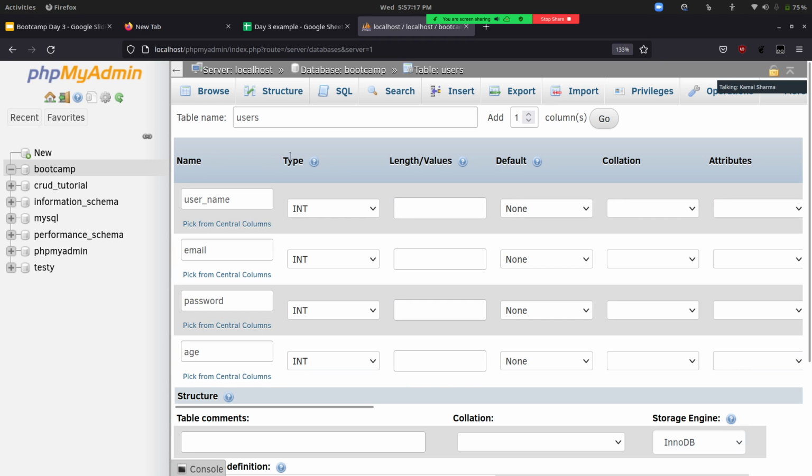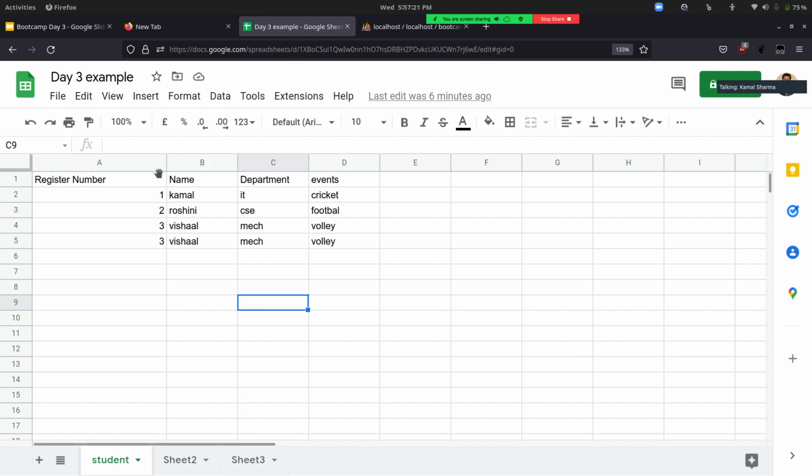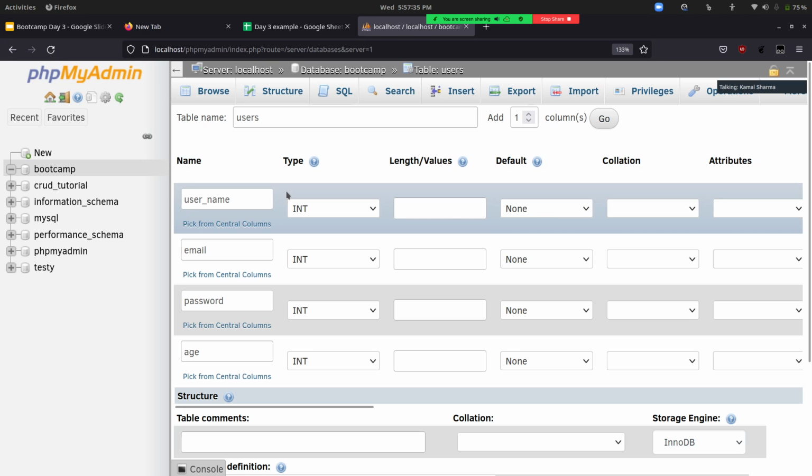Next we have type, which defines the type of value that we will store. For example, in registration number, we are storing numbers, which are nothing but integers. In name, department, and events, we are storing strings. So we have to specify that while creating a table using phpMyAdmin. There are different ways to create tables, so this is just one way. After I show this, I'll show you how to create a similar table using commands.